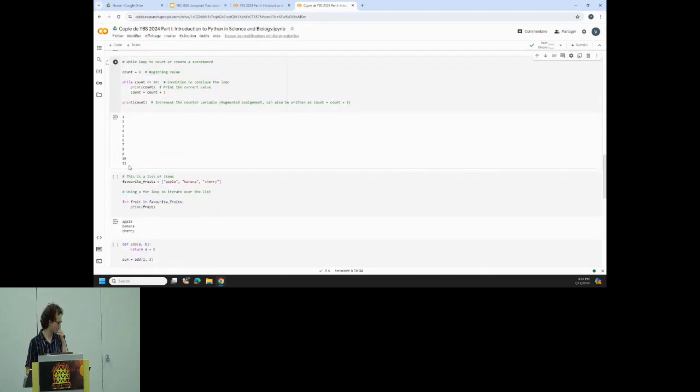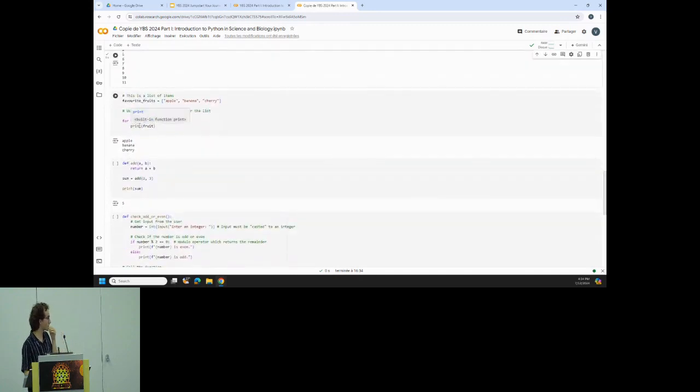So if you print it outside of the loop, you can actually see that it did register as 11. And you can also do for loops using other data types instead of integers. You can use strings. So here I have my favorite fruits. So I made a list with apples, bananas, and cherries. So you can use a for loop to iterate over this list to print each thing. It doesn't just have to be numbers.